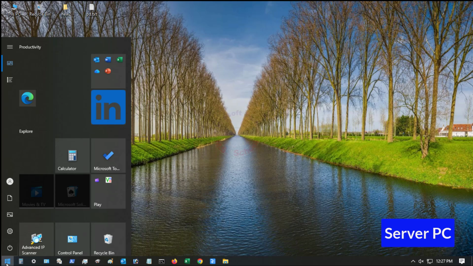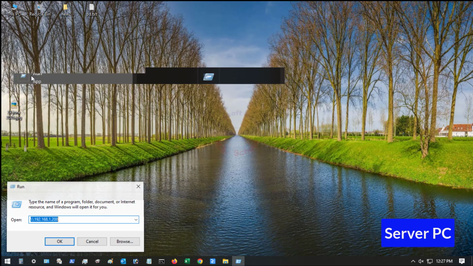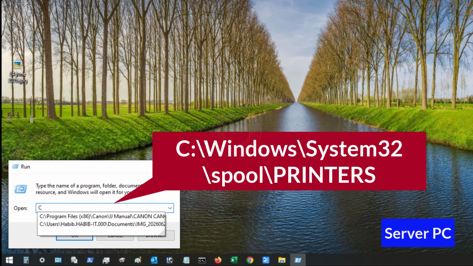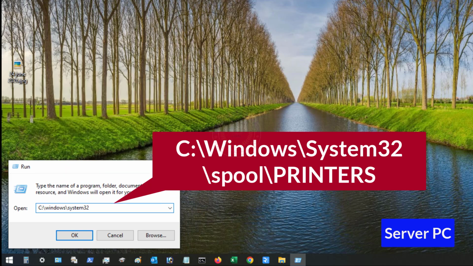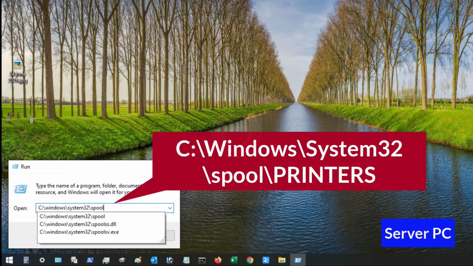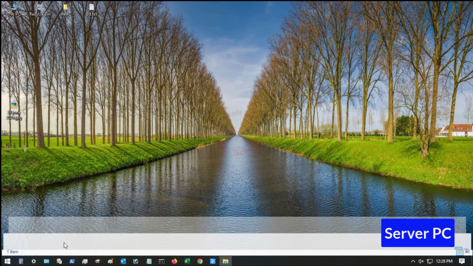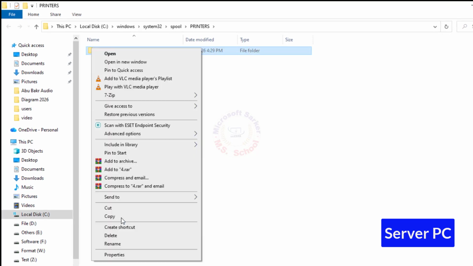Click the Windows icon and search for Run, and click on Run in the search bar. Then type here C:\Windows\System32\spool\PRINTERS and press Enter. Delete all files inside this folder.